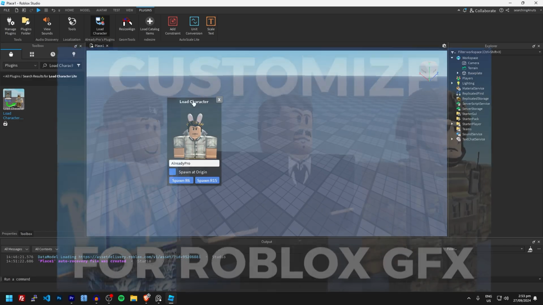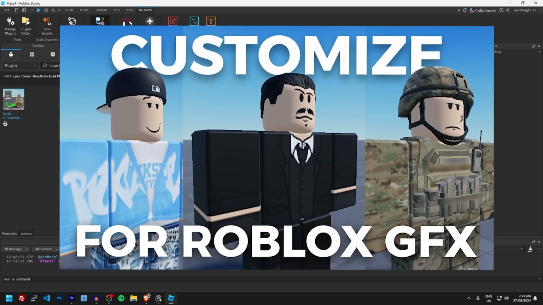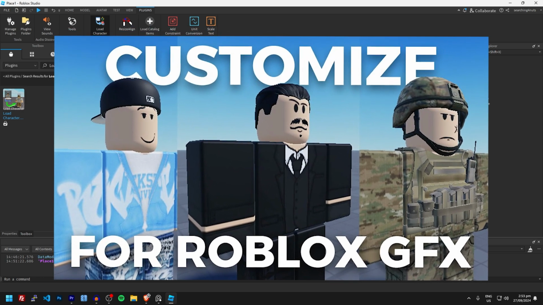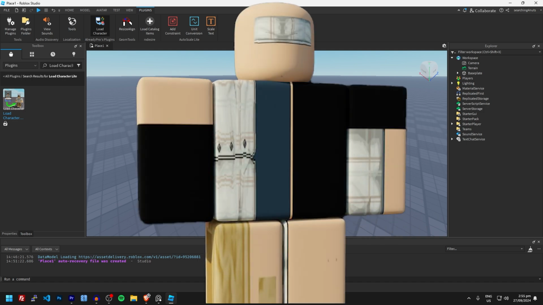I'll also link my character customization tutorial up in the corner or somewhere in the description, which teaches you how you can customize your avatar more than just importing it with this plugin. So after you've typed in someone's username there, you want to make sure you click Spawn R6. This is a very important step that you do Spawn R6 and not Spawn R15. Otherwise in Blender, your character's texture might end up looking like this.